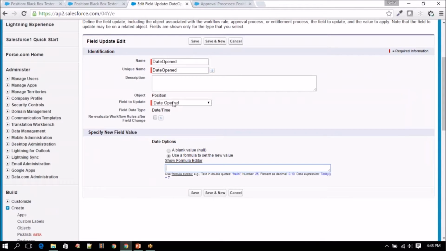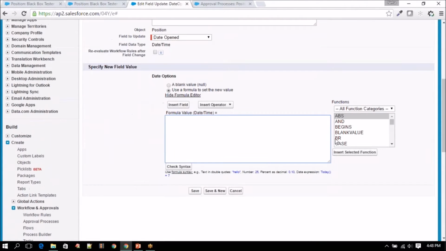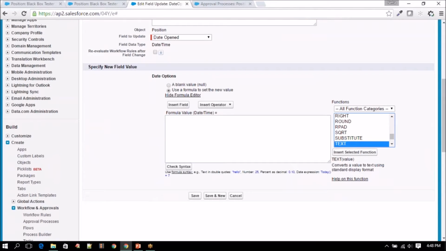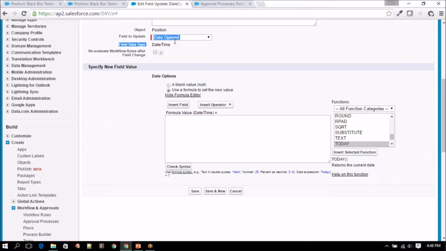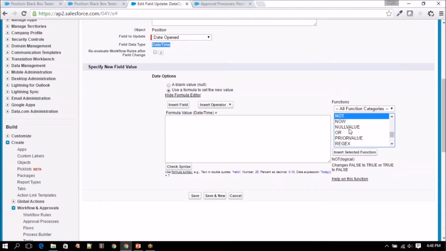So here date opened is a date time. Here we have the functions. In the formula we have the function today. Today is the current date, but here the field data type is date time. So to support date time, we have another function called now. Now is a date time, right? So it matches our data type. So put the now here, save. So we are going to update this date opened with now date. Now date means the current date.